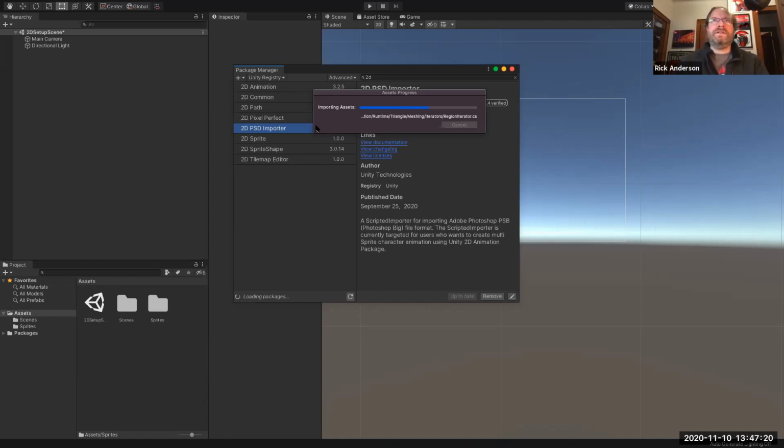The other fun part is that it will actually grab some of the relevant things like 2D sprite and stuff. It may pick those up too. We'll find out, because we need the 2D sprite editor so that it'll break the Photoshop file into the sprites we need. That takes a little bit, and it's moving on through.